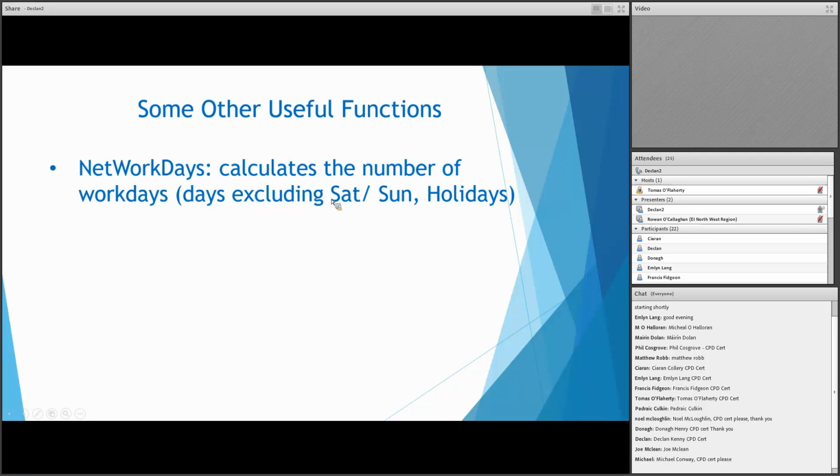And the way net workdays works is it excludes Saturdays and Sundays, and you can also enter a calendar with holidays in it. So for example, you could put in that the 17th of March is a holiday, or the May Day, and so on and so forth. So it's a very, very useful function for working out how many working days you have between two dates.